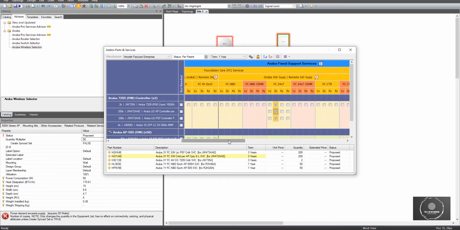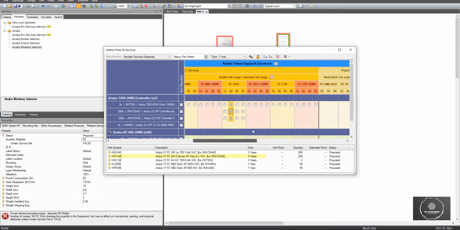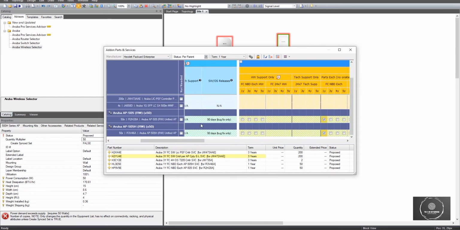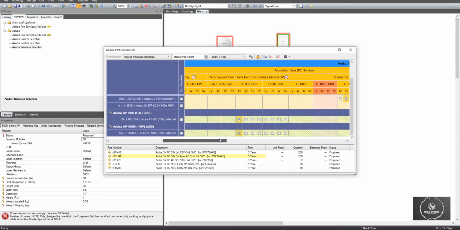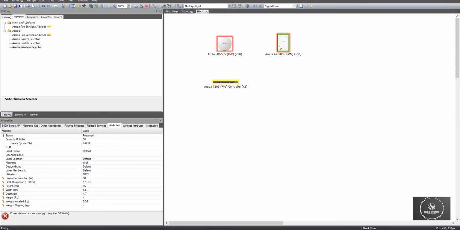So done. If you want, you can remove whatever support is being added over here. It's up to you. Play around with this. Whatever support is added, you can remove just by a click, and that's it. Done. Okay, added it. Now the wireless part is completed.